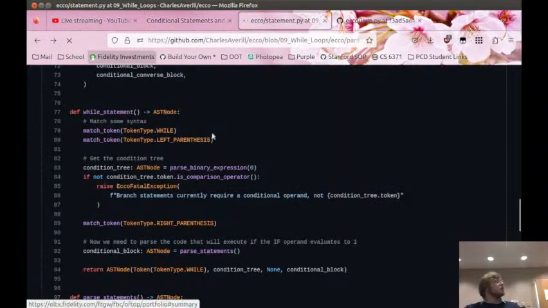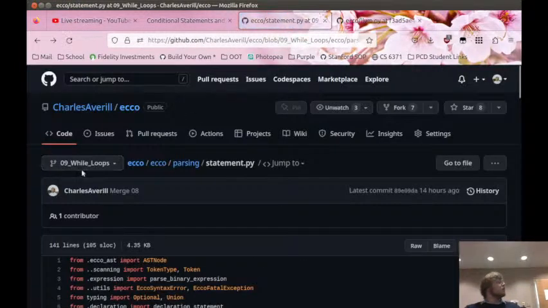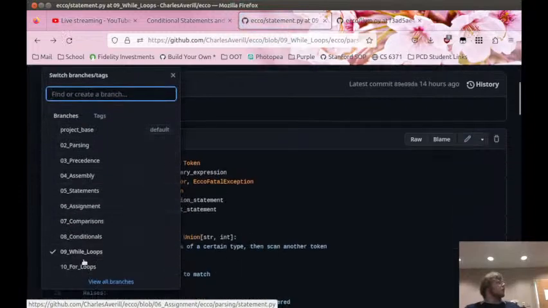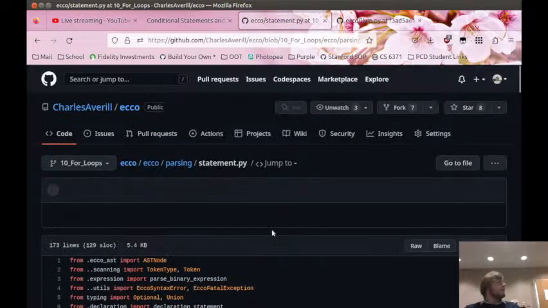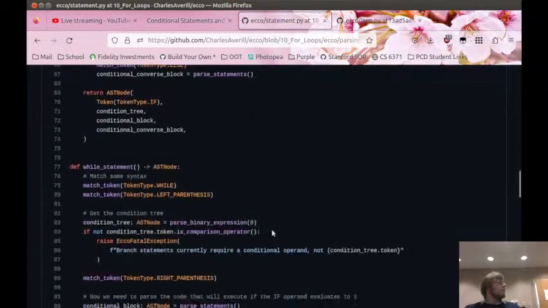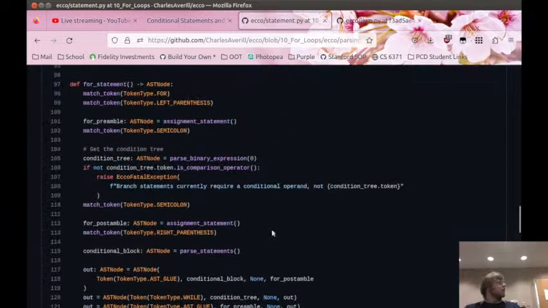build them really easily. So let me show you branch 10. So this is our for parser. We're going to match a for, we're going to match a left parenthesis. We are going to get an assignment statement as our for preamble.